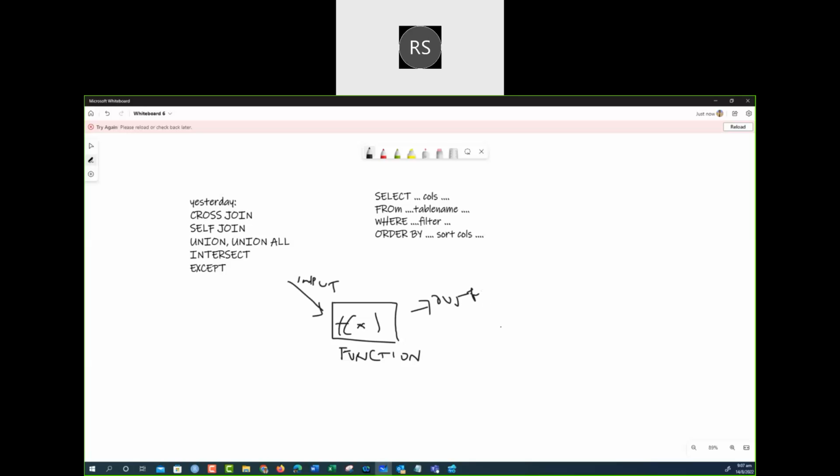If you want to use the function, you just call the function. By calling the function, you will be able to pass the value, the input. Then after that you will get the output.